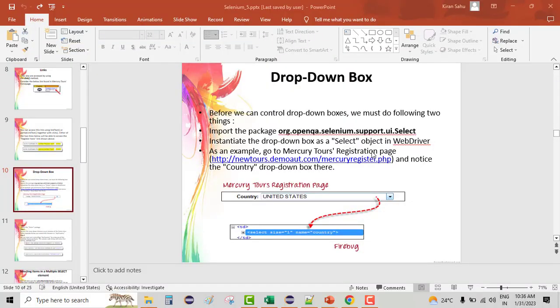Hello everybody, this is Kiran and today we are going to learn how to automate any drop down in Selenium. Now, drop down is one of the most commonly used web elements and we need to automate them. We need to know how to find the web element and how to click on or select any option from the list available in any drop down.